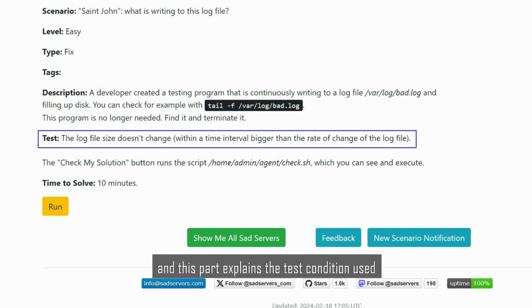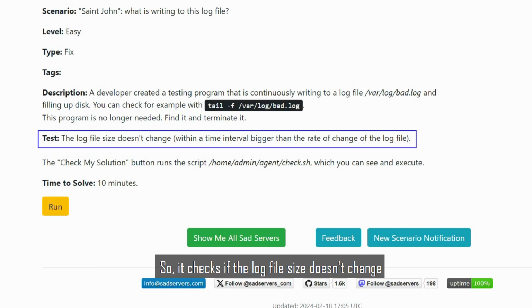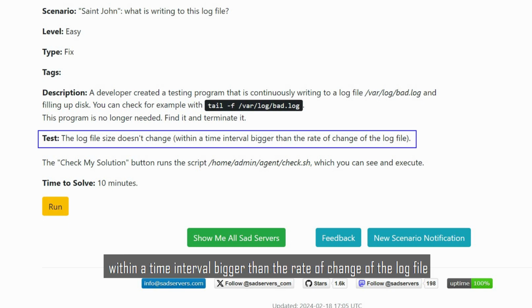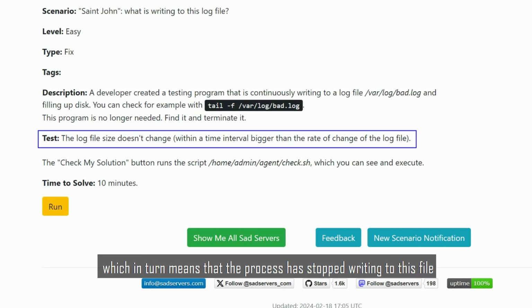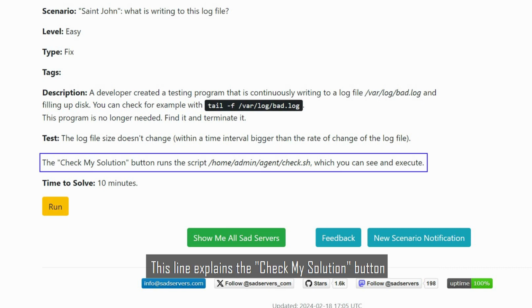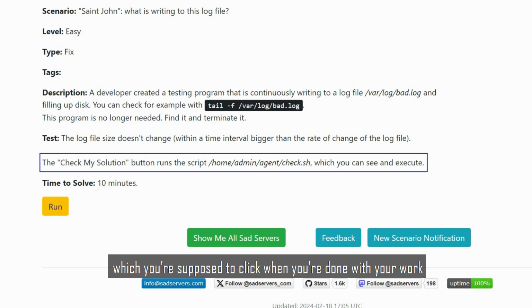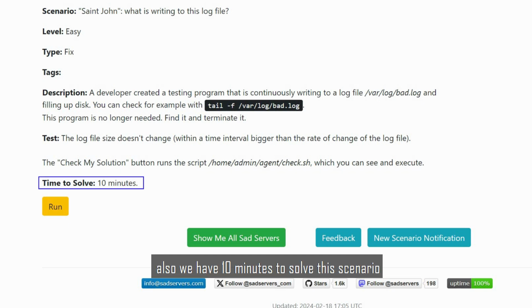And this part explains the test condition used to determine whether you completed the task successfully or not. So it checks if the log file size doesn't change within a time interval bigger than the rate of change of the log file, which basically means the file size isn't increasing, which in turn means that the process has stopped writing to this file. This line explains the Check My Solution button, which you're supposed to click when you're done with your work. Also, we have 10 minutes to solve this scenario.